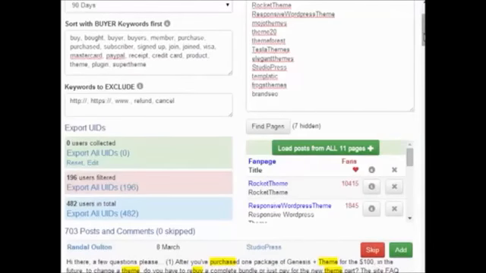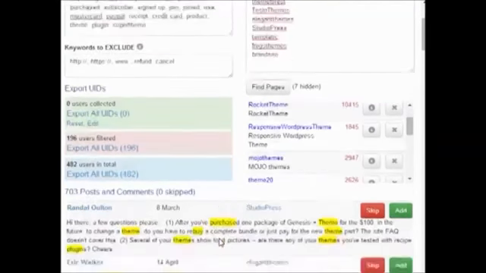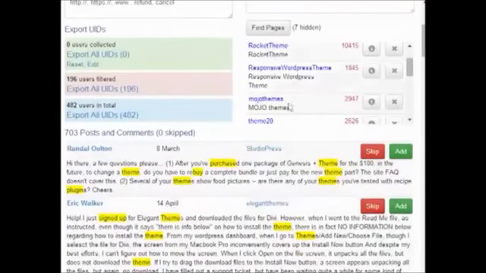And then two things change. The first thing is the numbers over here change, and the second thing is that we get comments down here. So let's look at the comments first. You can see from all of these pages in the last 90 days there are 703 posts and comments in total, from 482 users. That's about 1.3 posts for each individual user.